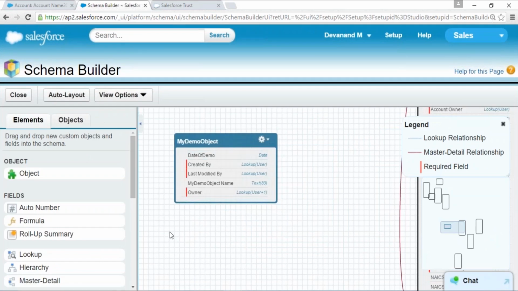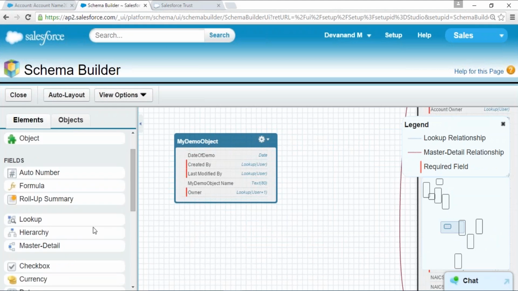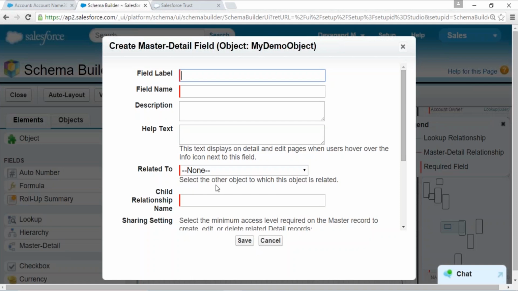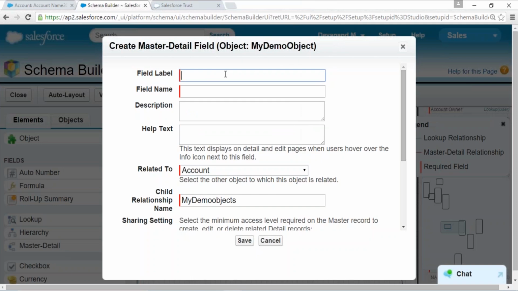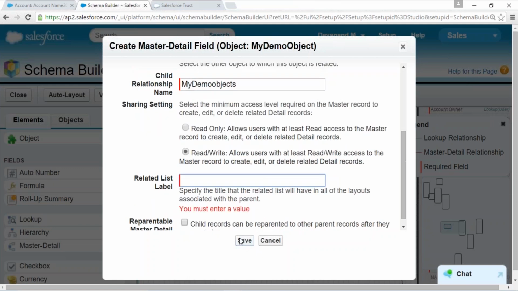Then I can create a relationship between two objects. Say, for example, I want to relate this to an account object. So this is like, say, demo to account. This is the relationship that I'm trying to build.